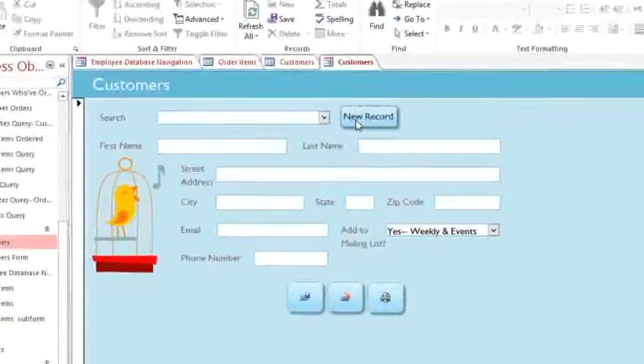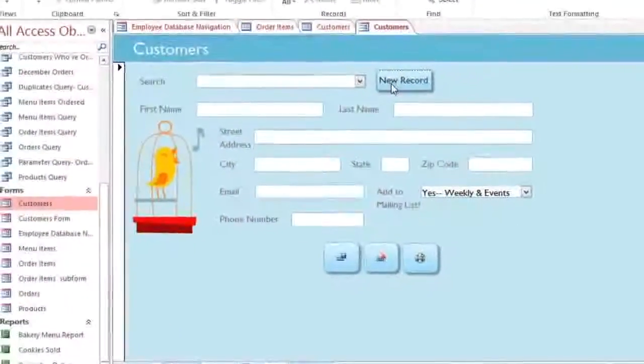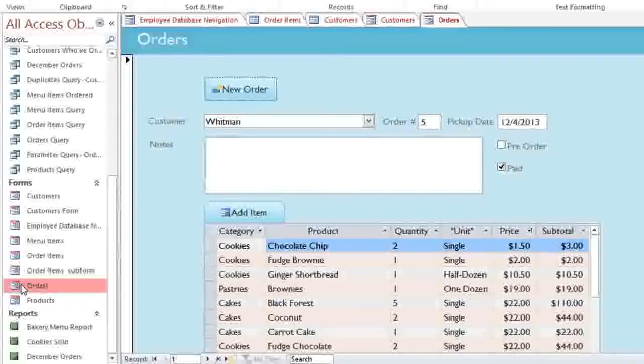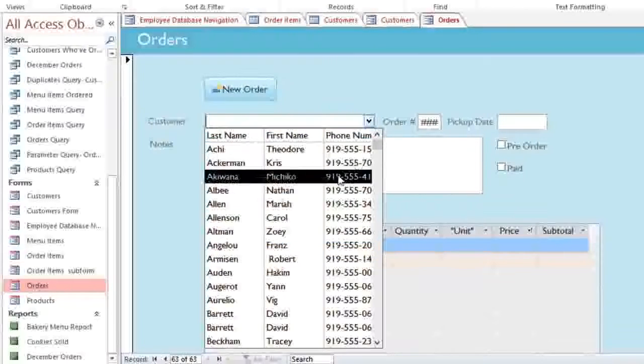Now let's look at a slightly more complex form, and this is going to let us do things that we really couldn't do by just editing the tables. I'm going to open the Orders form, and this is what the employees will fill out when the customer places an order. Let's just walk through the process of creating a new order. When you click New Order, it clears all of the fields, and then you can choose the name of the customer that's placing the order.